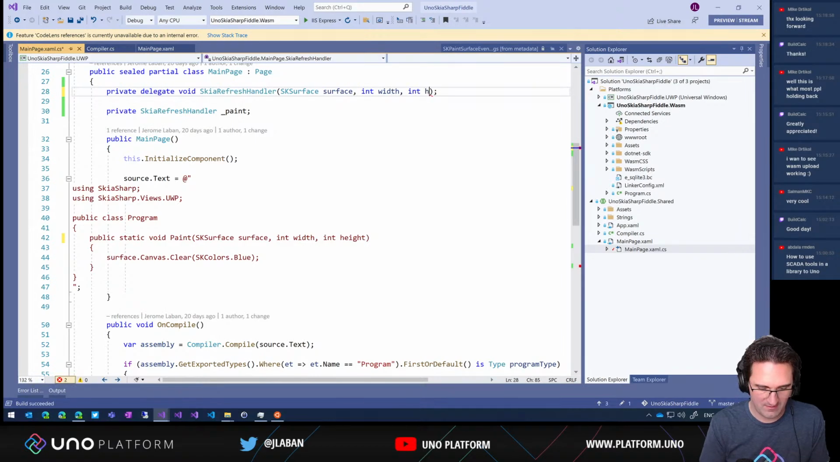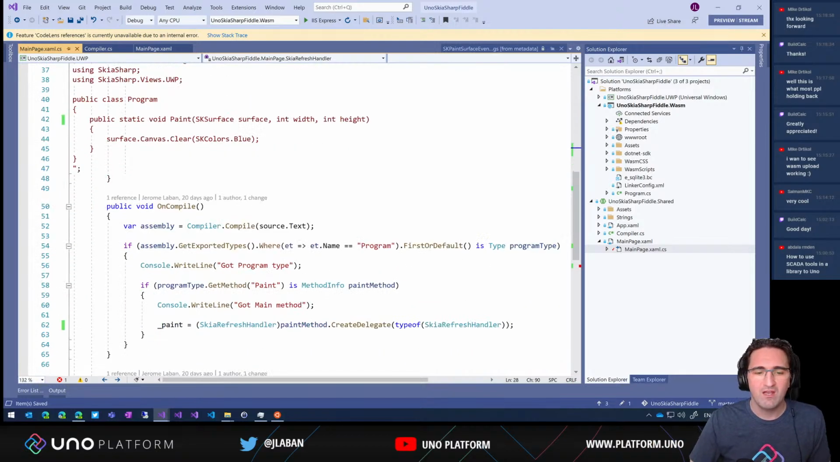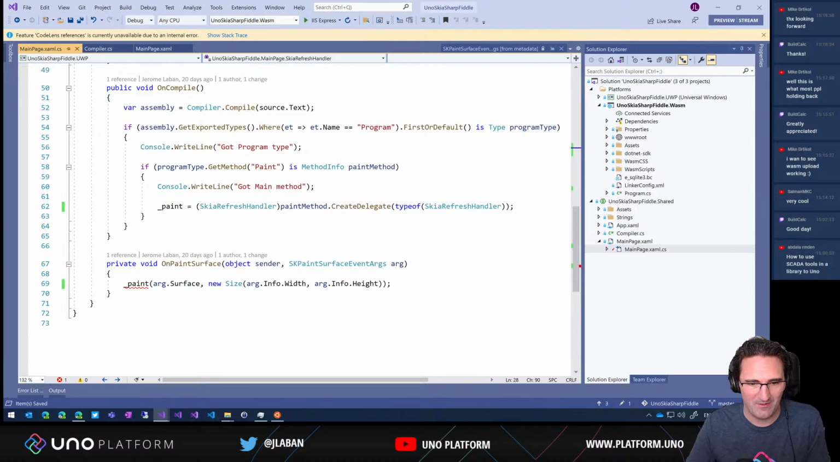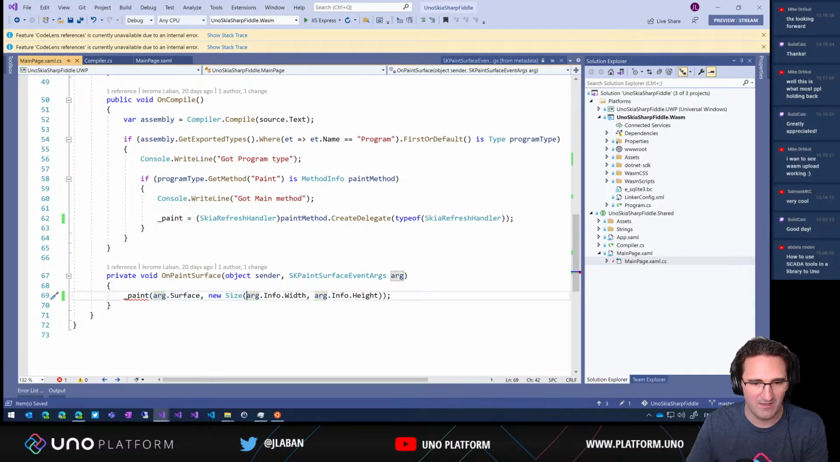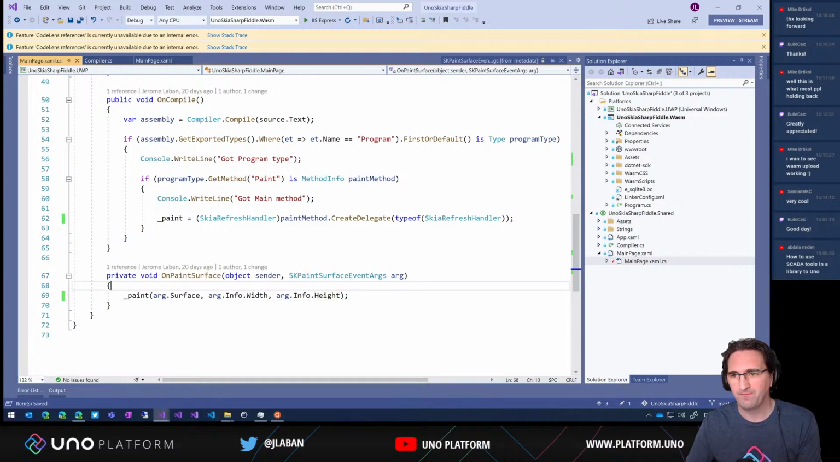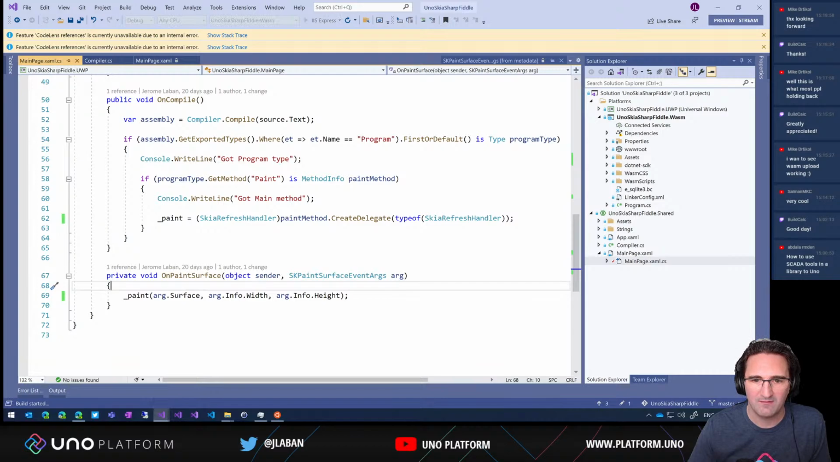Width and height. The reason for this is that the Uno assembly itself is not available as part of the compiler available assemblies. To fix that, we could include the assemblies for Uno itself as well, but let's limit the scope for now. So instead of doing this, we're going to be doing just that. Okay, so let's build it again and see how far we can go.